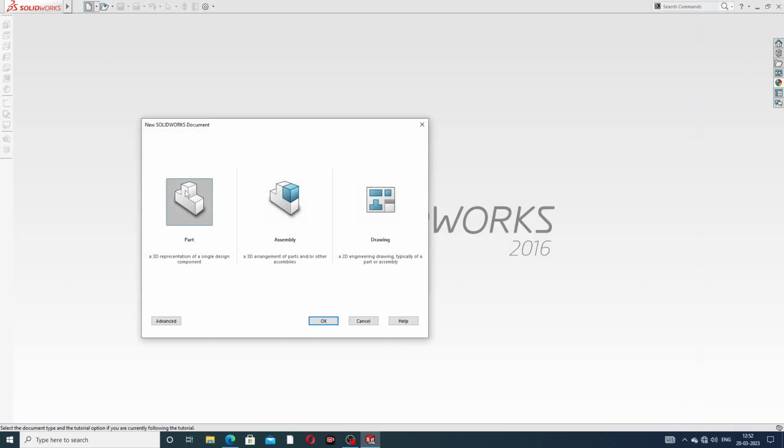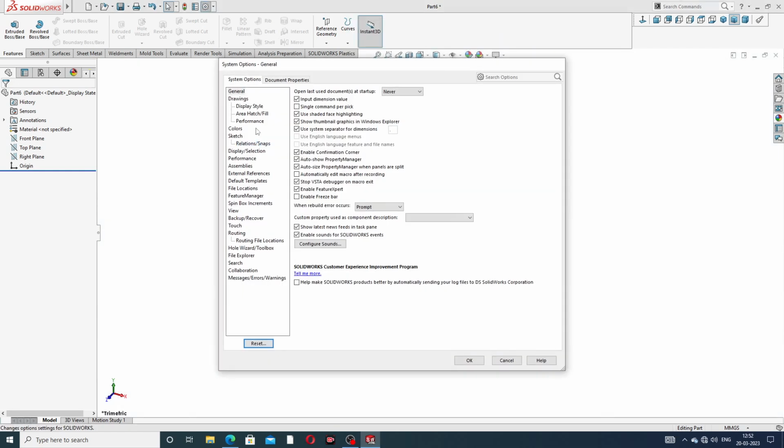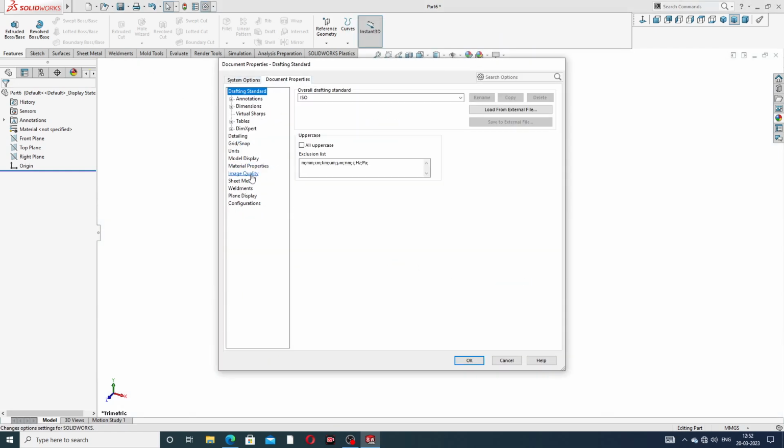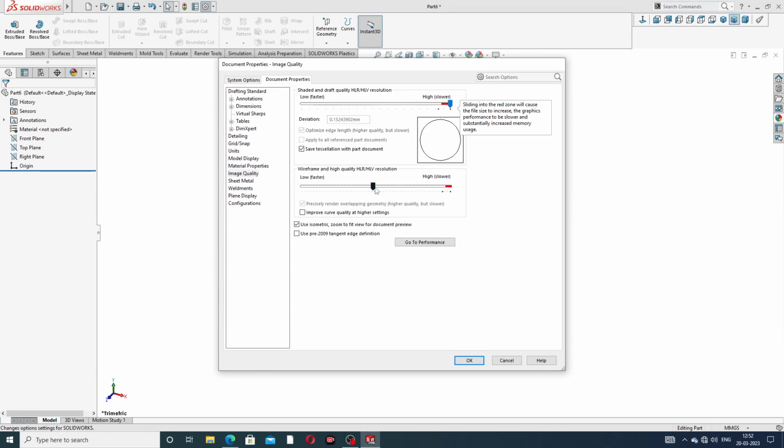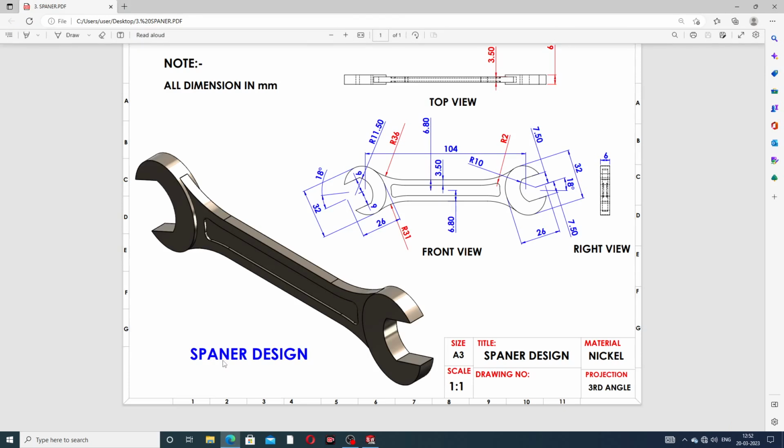At first select a part, and some settings are important, you can see here, document property and image quality is very high because this body is looking perfect. At first, this 2D drafting: first draw this length, the center to center length is 104 millimeter.